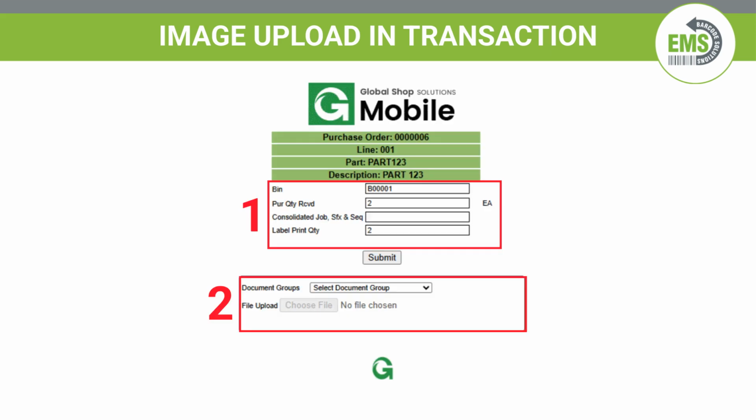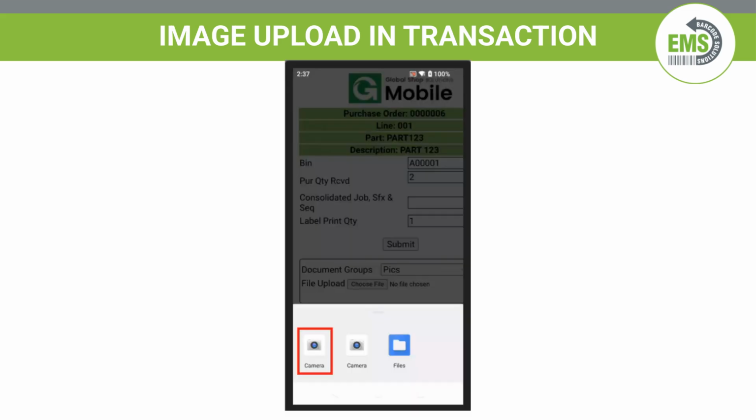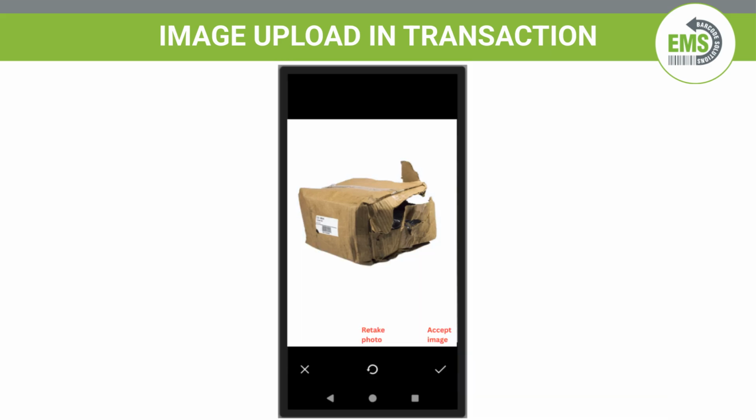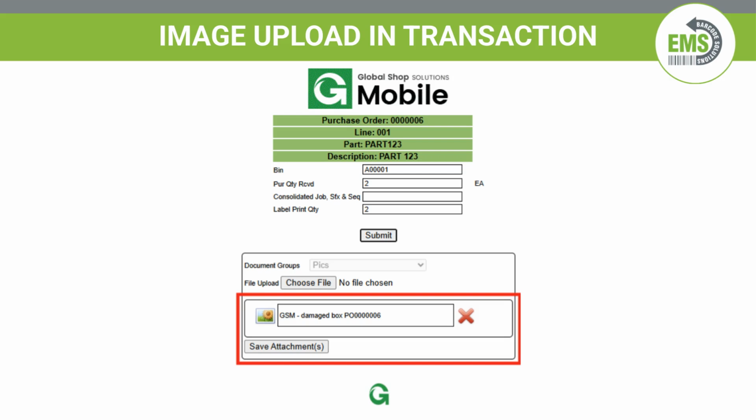Fill in the necessary information in Section 1. In Section 2, you will select an option for document groups. Click on Choose File. Select the camera icon. This will activate the camera, allowing you to frame your subject and take the photo. You can click the retake icon to take another picture or click the check mark to accept the image. Click the Upload file. Click Save Attachments and Submit.